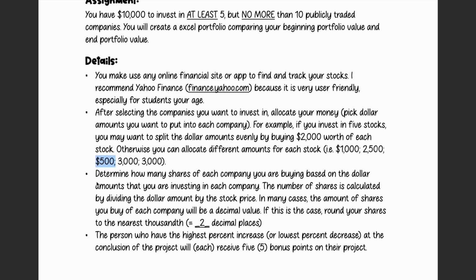All right, then we're going to have to determine how many shares of each company that we can have. So the number of shares is calculated by dividing the dollar amount by the stock price. So if I want to invest $2,000 and the stock price is $150, I would do 2,000 divided by 150, and that number would be how many shares I could buy. And if there's a decimal, we're going to round to 2 decimal places. At the end, you're going to go through and calculate how much profit you made during that 1-month period, and whoever made the most profit, they're going to get 5 bonus points on their project.